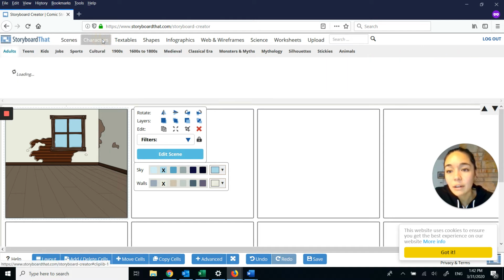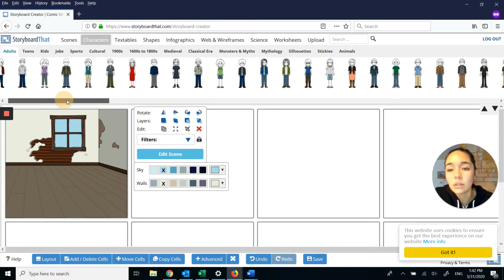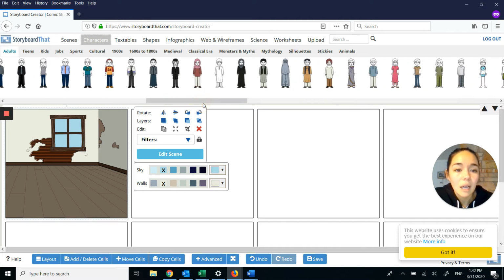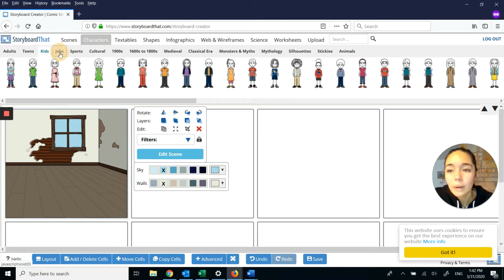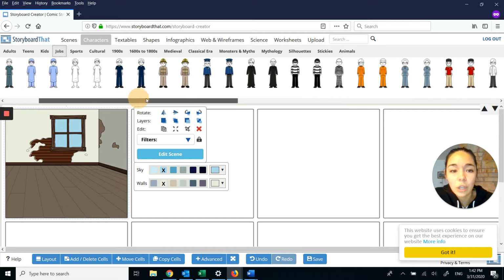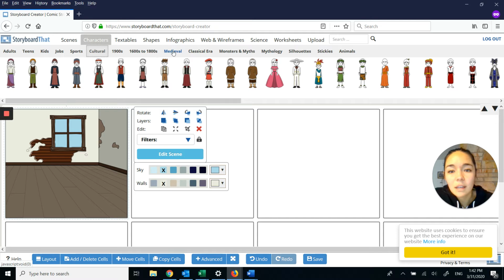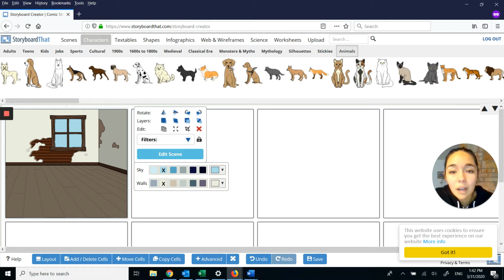So I'm going to go over here to characters. And once again, there's tons of different options in this one right here. So these are all adults, and I can scroll and there's a million different outfits I can pick. I can also go to teens here, kids, people wearing different types of professional clothing, doctors, nurses, cultural outfits, medieval, if you're reading a historical fiction book, there's animals, if there's pets going on. Look at this little guy.